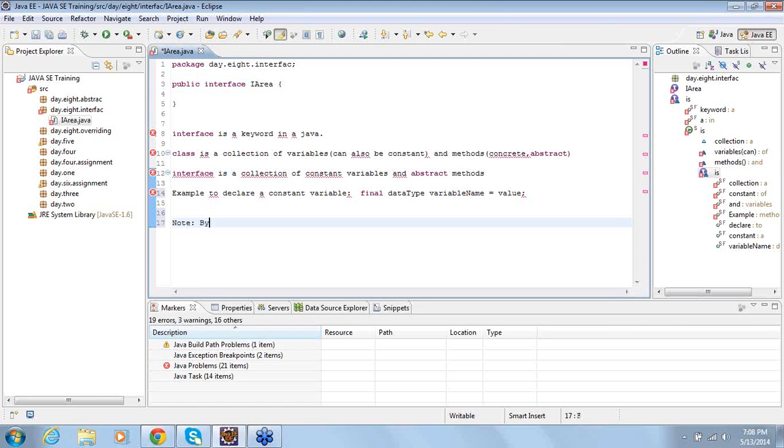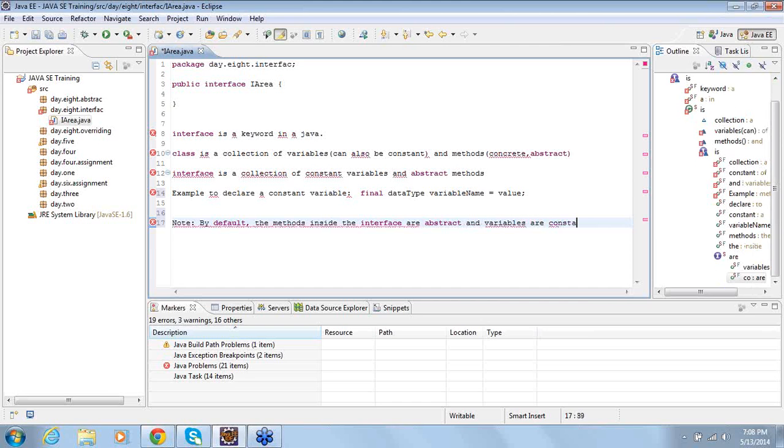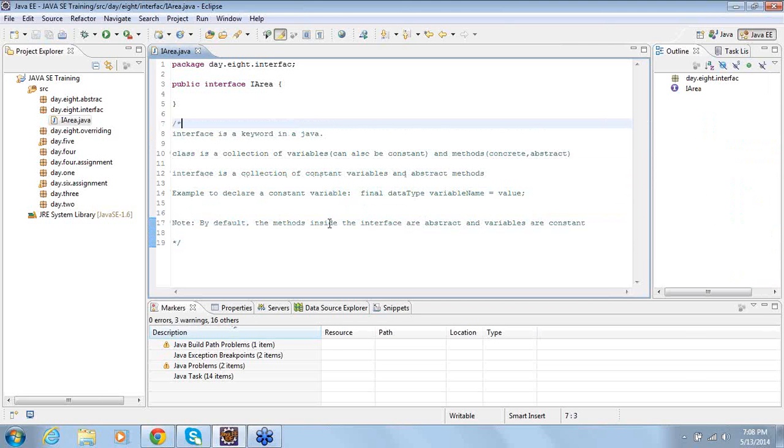Let me add one more interesting point. By default, the methods inside the interface are abstract and variables are constant. So variables are constant and methods are abstract.